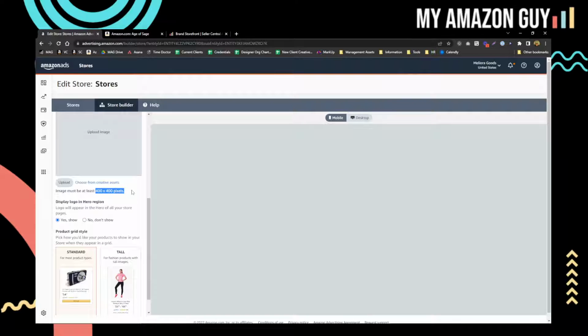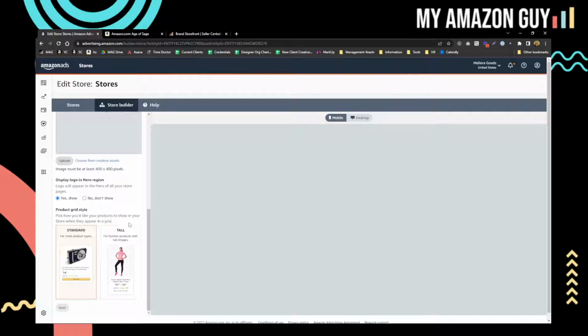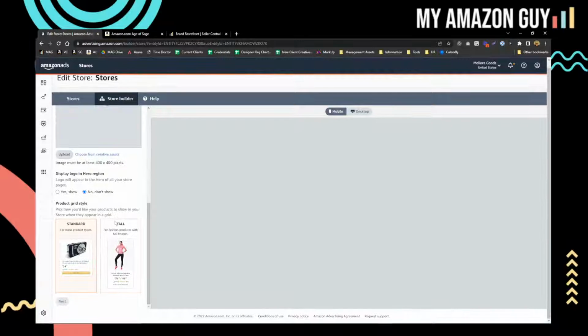So it's going to be 400 by 400 pixels is the recommended. And then you're going to have selecting the grid style that you want. For us, just as a quick little tip, we usually say don't show logo. This allows us to make our own pretty little banner and not have a logo in the way. So definitely check no if you don't want the logo shown.